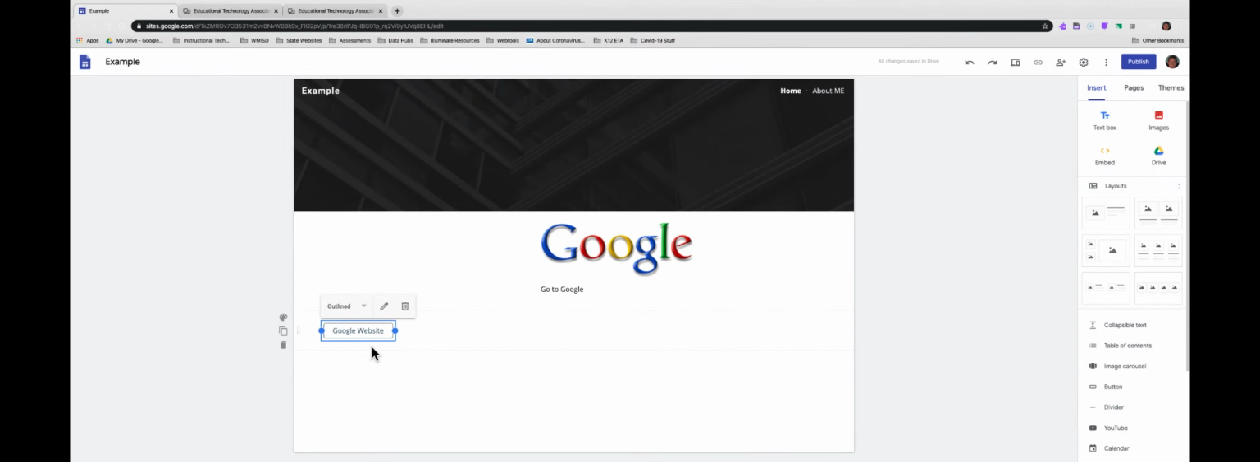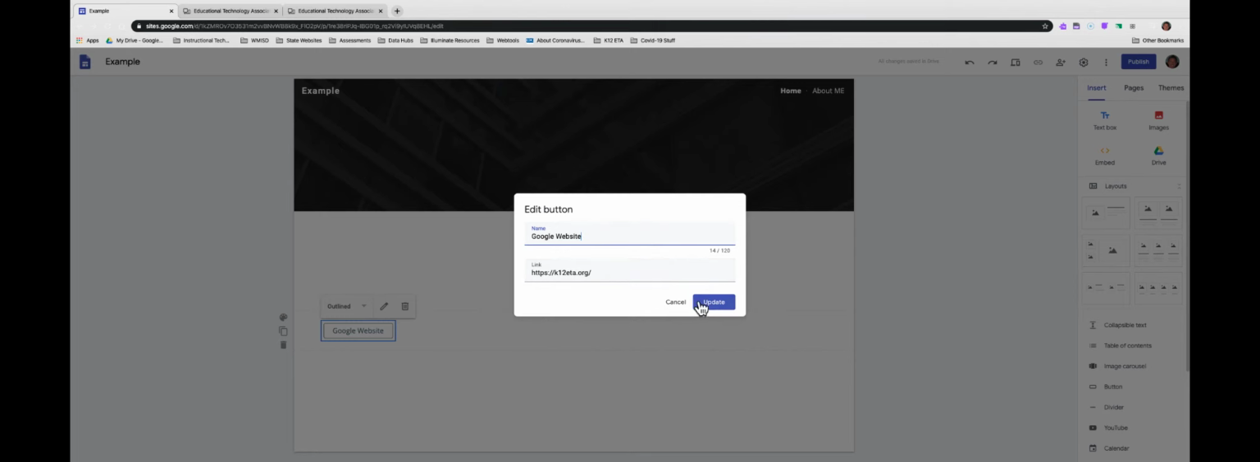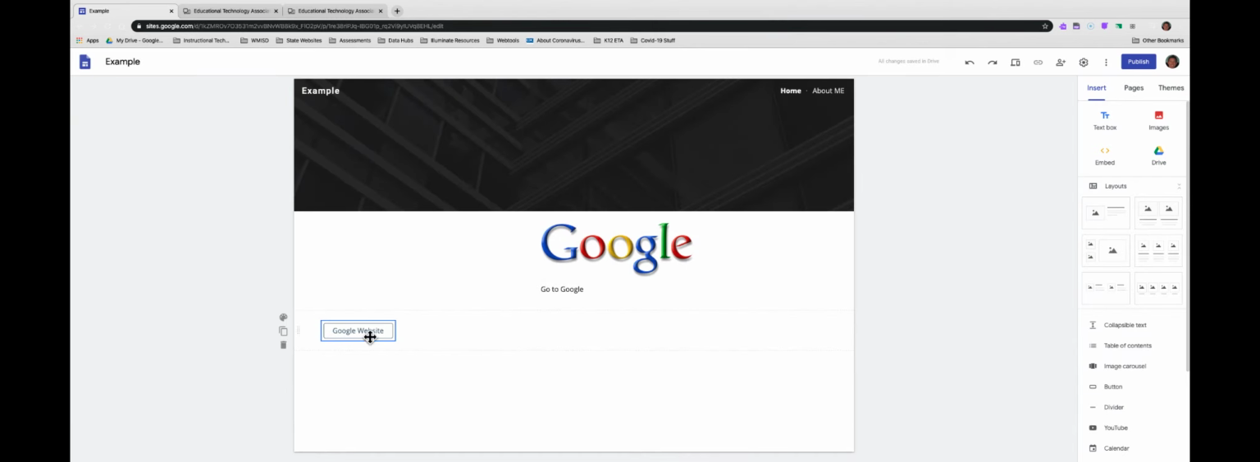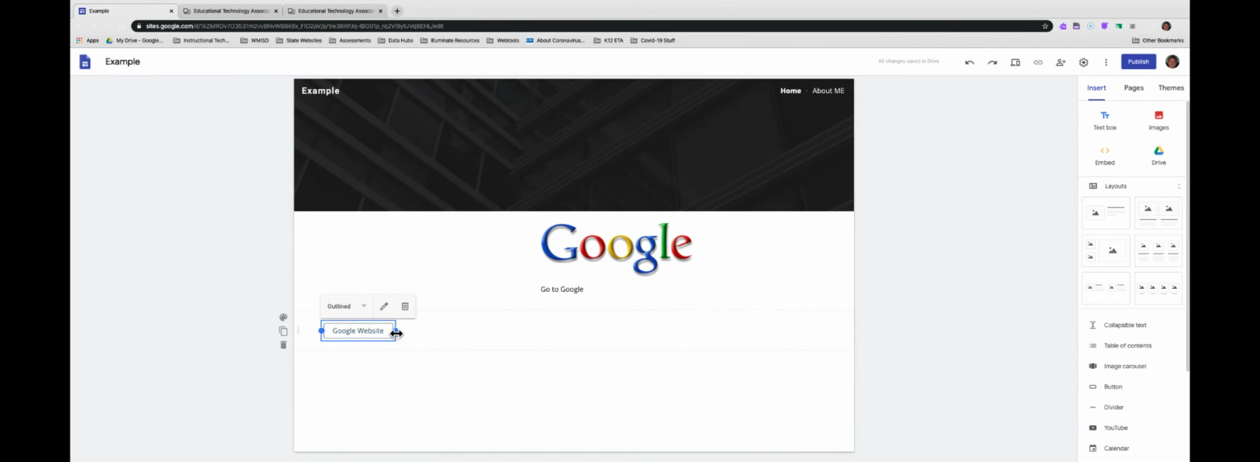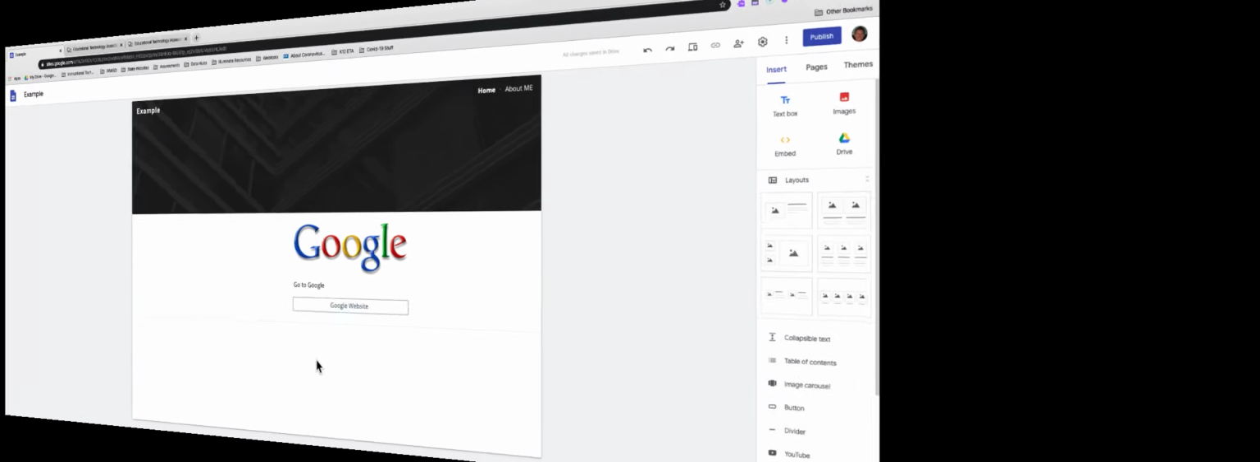To edit a button once you've added it, you can single click it and click this little edit button, or another easy way to do it is double click on the button and it opens the edit button options. Buttons can be made longer and can be dragged around on your website just like any other element.